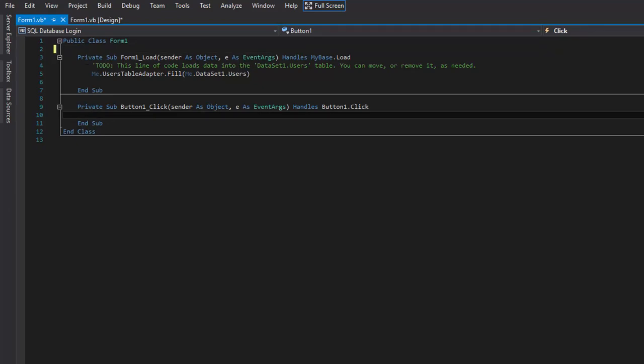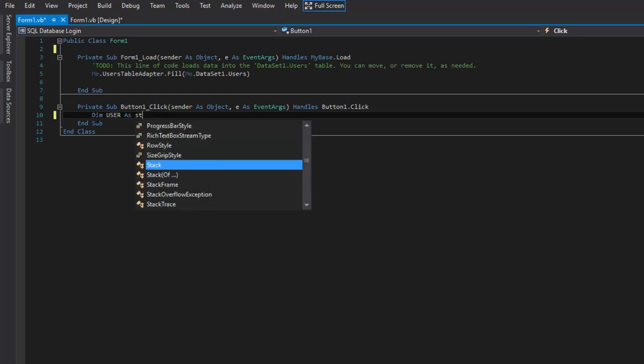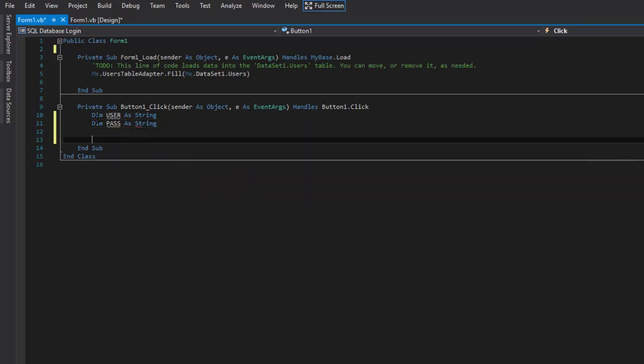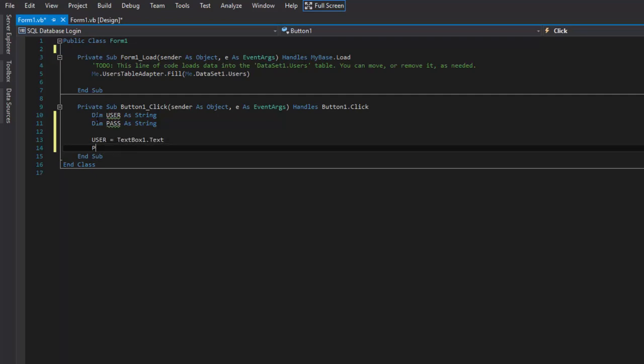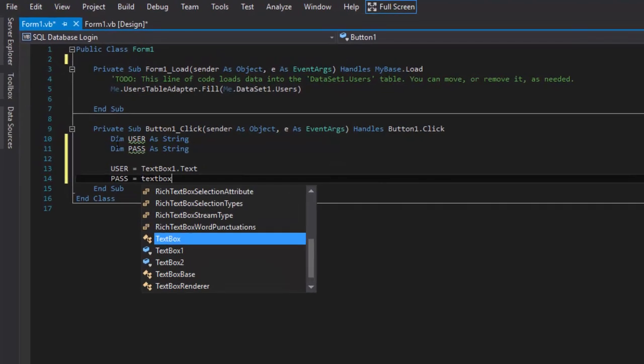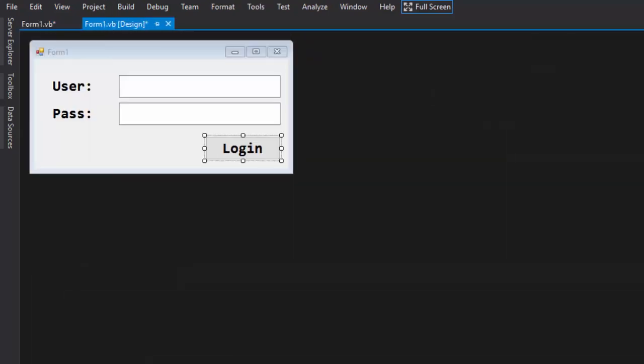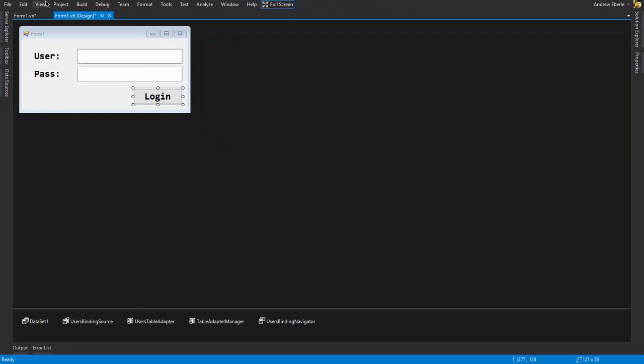Now the next thing that we're going to do is declare a few variables. The very first thing we're going to declare is, I'm just going to write dim user as string, dim pass as string, and then we can say user equals textbox1.text and pass equals textbox2.text. Okay, cool. And if this doesn't work, chances are you've forgotten to put these adapters here and binding navigators and whatnot.